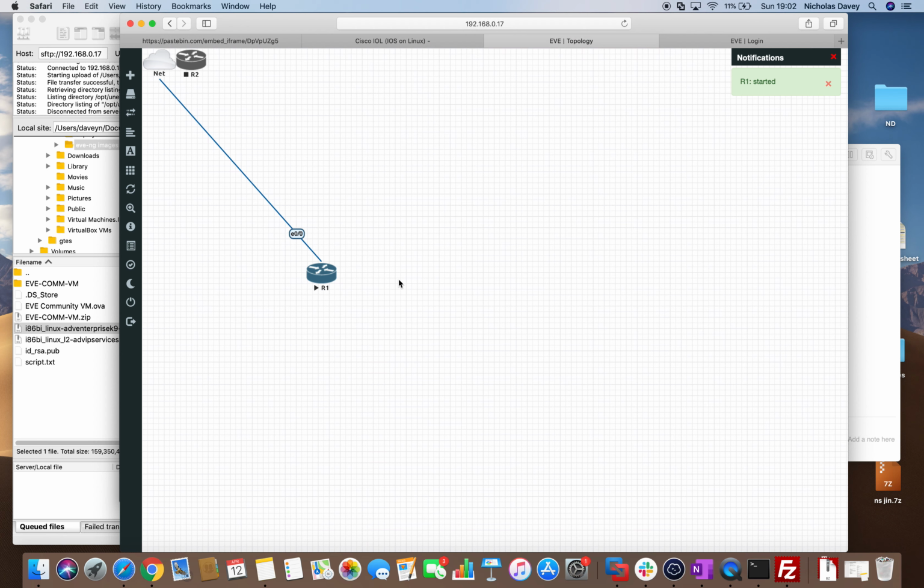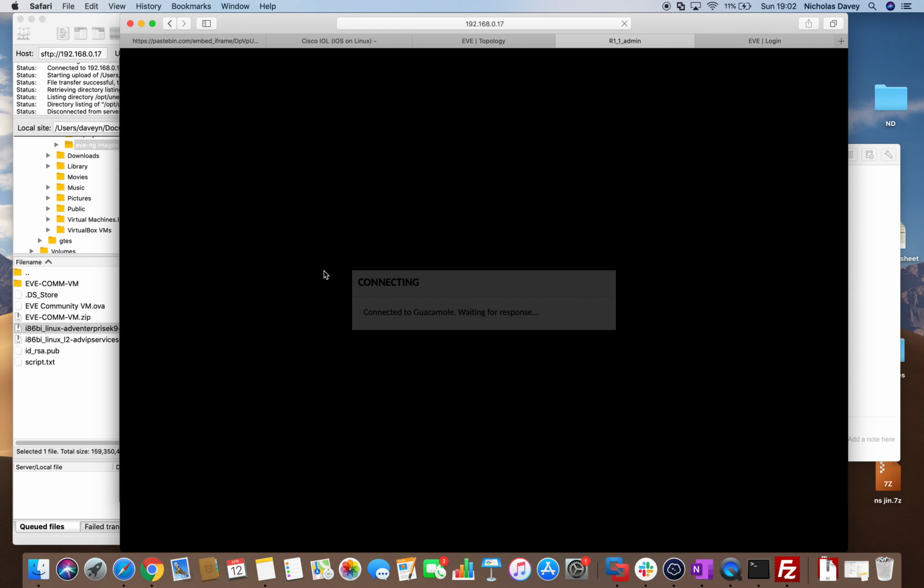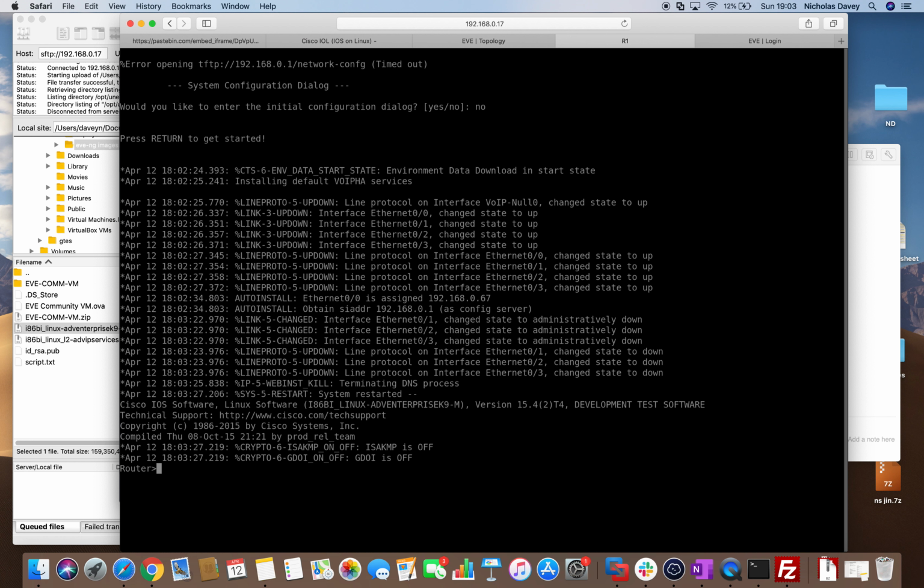If you remember, I selected HTML5 console when I was logging in. That means when I click on router one, it opens up another tab and I get console access. So it's now just going to boot up. We wait, and it'll go into the initial dialog box. So we can log in. And now the router is booted up.